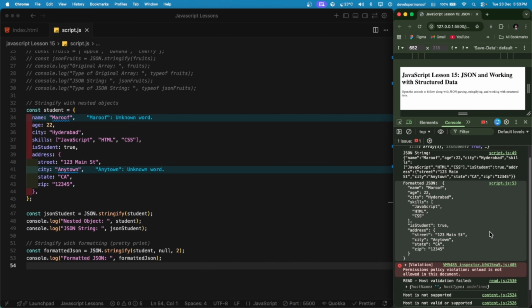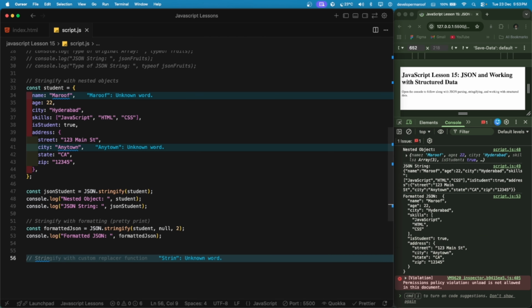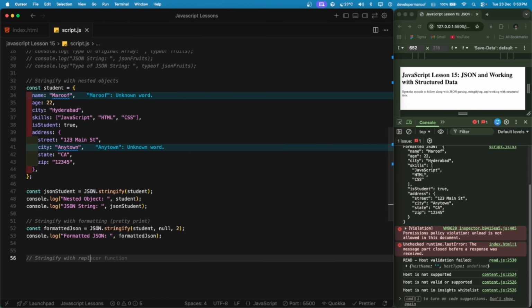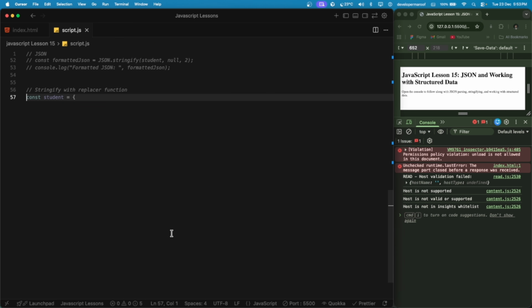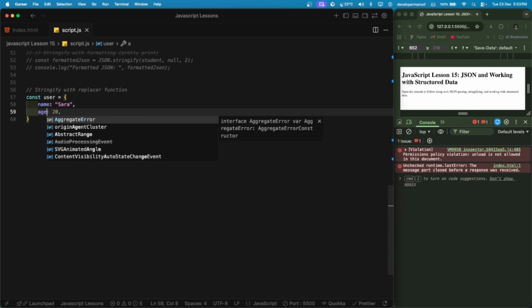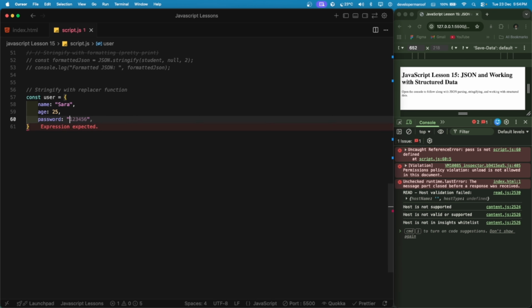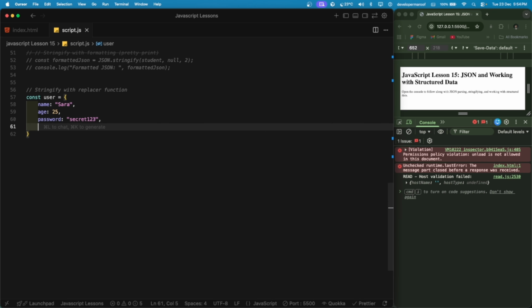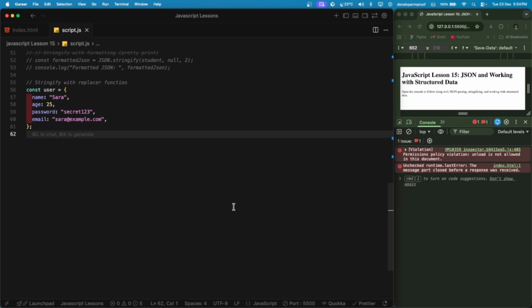If you want to exclude any properties, you can use a replacer function. Let me show you. Let's say stringify with replacer function. First, let's comment this out, and let me create another object. Let's say const user equals name: Sarah, age: 25, password: secret93, email: sarah@simple.com. Save this. So this is our object.